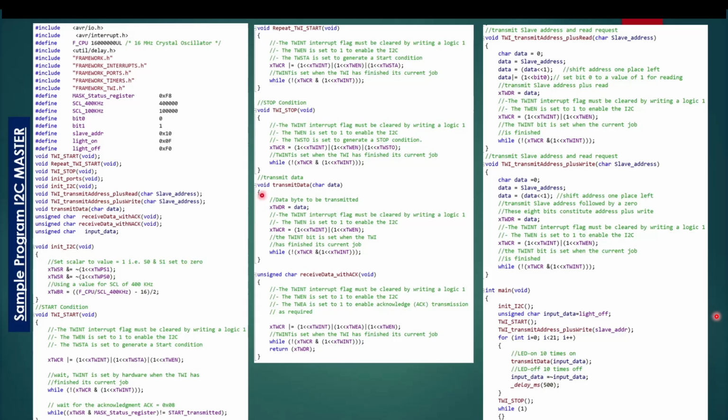Next, we have the transmit data. To transmit data, we place the data in the TWDR register, and then we manipulate the bits as before on the TWCR register, manipulating the TWINT, which resets the flag, and the TWEN bit, which is the one that enables the I2C. After we transmit data, we wait for the data to be transmitted.